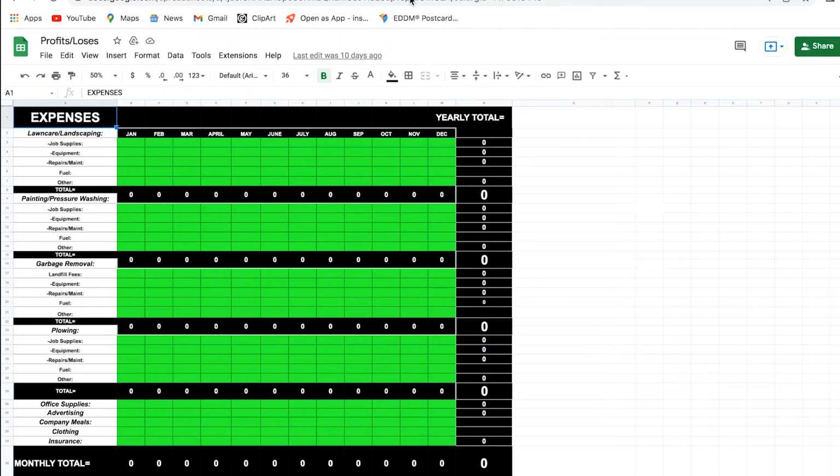This is my profit and loss spreadsheet. As you can see right here, this is the expenses. Now this looks like a lot, but it's really simple. All these green highlighted areas are input areas. That is where I input the information.